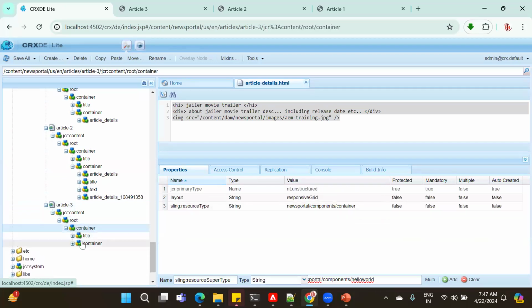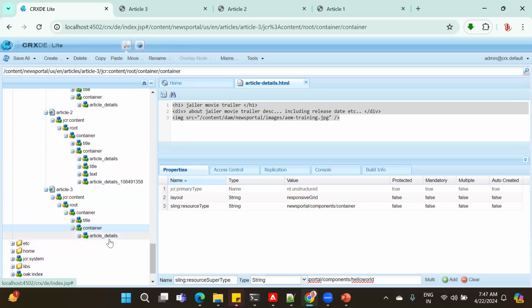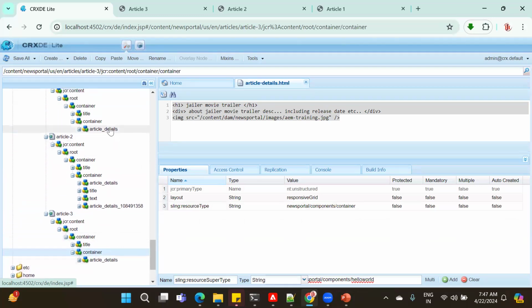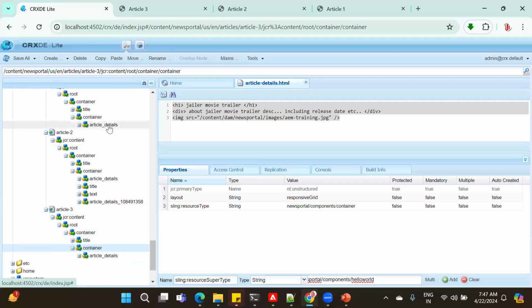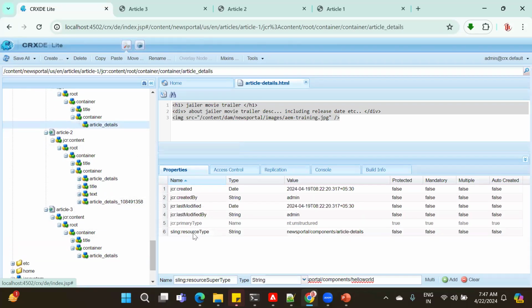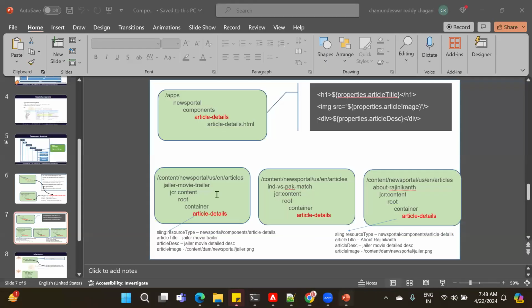In all pages, the article detail content node is available because we have dragged and dropped this article detail component in article 1, article 2, and article 3. Every content node must have this link to source type property. The value is the article detail component path. If you append apps, news portal, component, article detail, that is the location of your component.